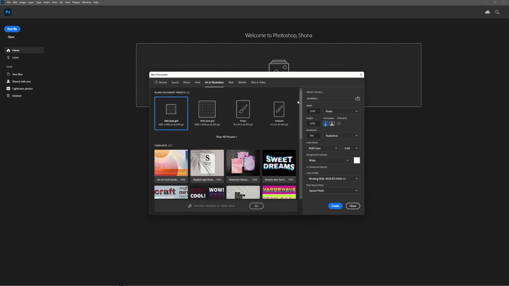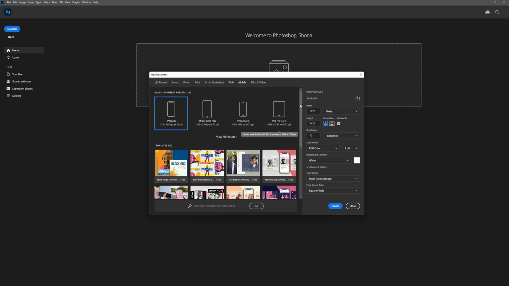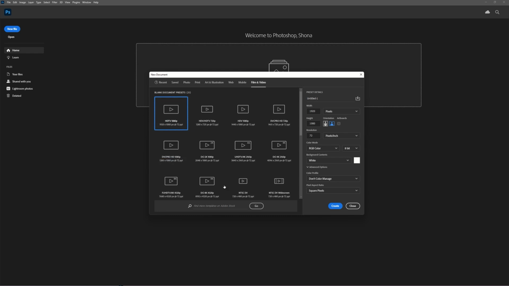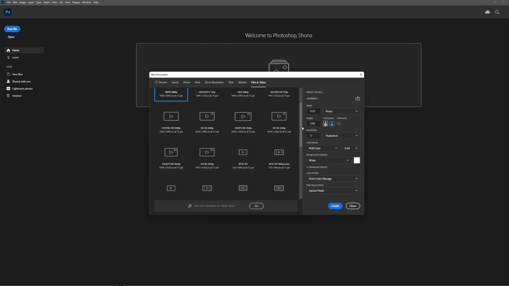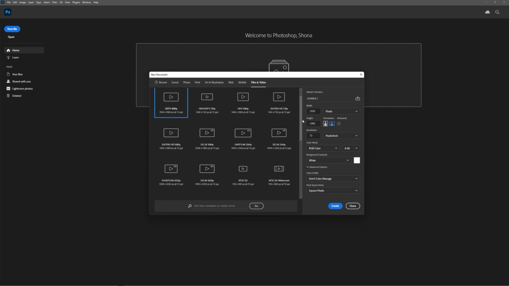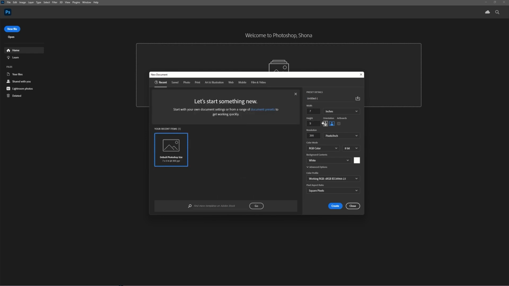Art and illustration. I will preface this by saying that I don't usually use any of these presets because I typically make my own, but it would be useful to check out the dimensions so you can make sure that what you are creating will fit essentially. And I have used these presets, typically only the very first one, 1920 by 1080. That's the one I typically use. So I'm just going to go back to recent really quick.